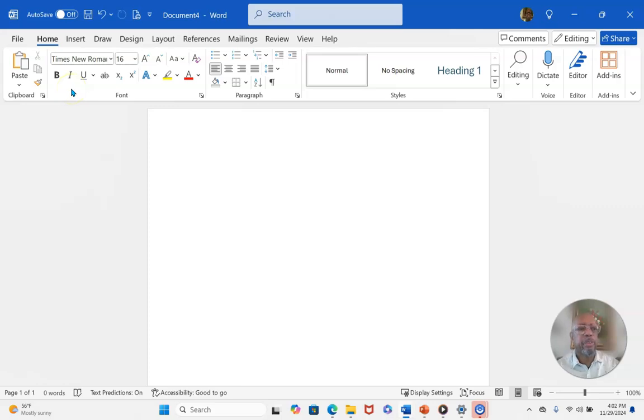Inside of each ribbon, you have what are called groups. If you notice here, I have a line here and a line here, a vertical line. These vertical lines denote groups. So on this ribbon, you have a group of fonts, you have a group of paragraphs, you have a group of styles, and so forth and so on.